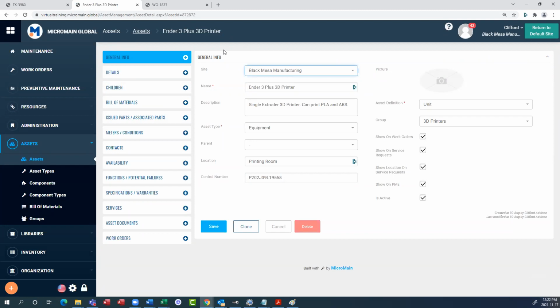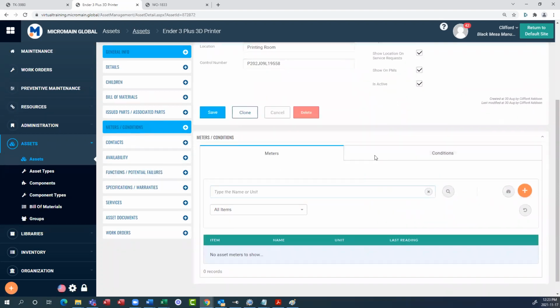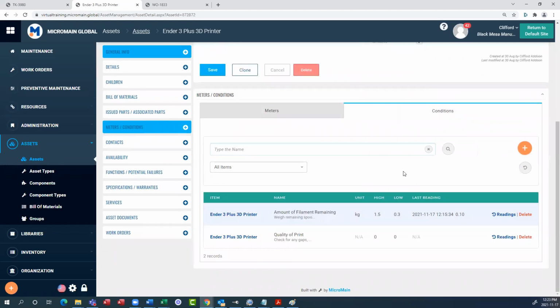This is the same one I was putting all of those tasks against earlier. Meters and conditions, that's over here. This is where you can enter in a meter for an asset, but this is where I also entered in my conditions ahead of time.